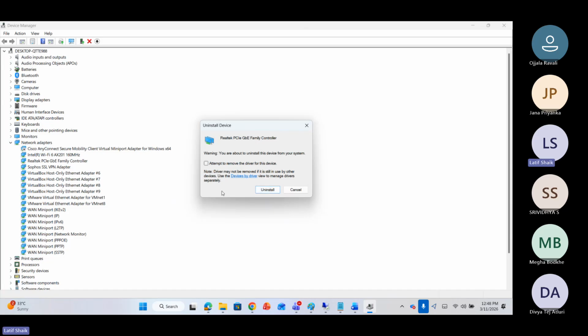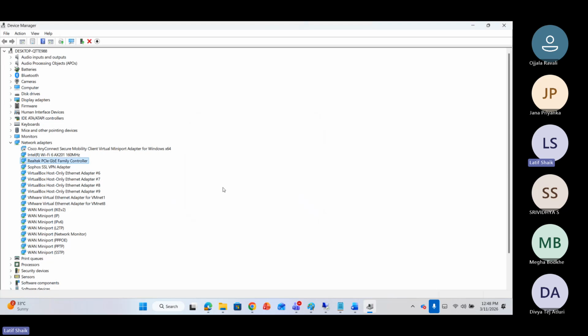Don't uninstall permanently. Okay, click on uninstall. Don't select this option. Just uninstall the drivers. Simply uninstall the drivers, then restart your computer.